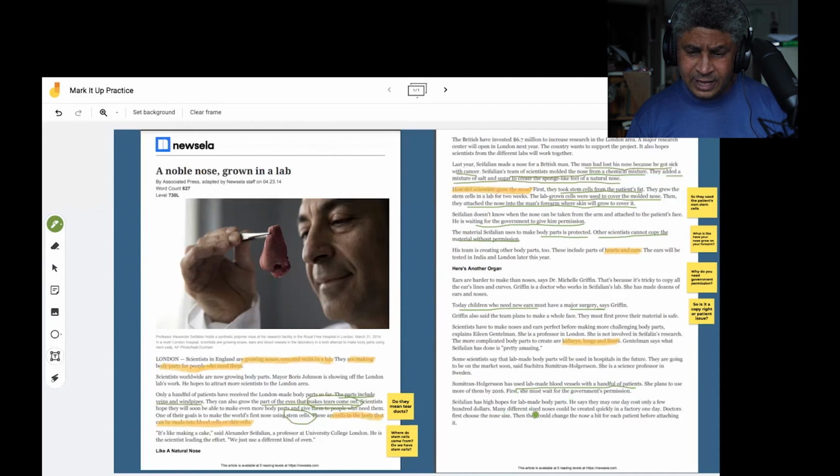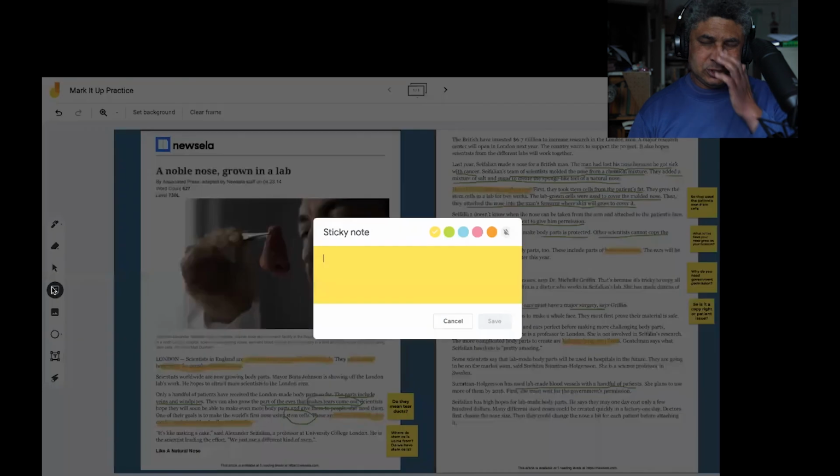Stefan has high hopes for lab-made body parts. He says they may one day cost only a few hundred dollars. Many different size noses could be created quickly in a factory one day. A doctor could choose the nose size. Then they could change the nose a bit for each patient before attaching it. And this brings up an interesting ethical question. Could this replace plastic surgery?